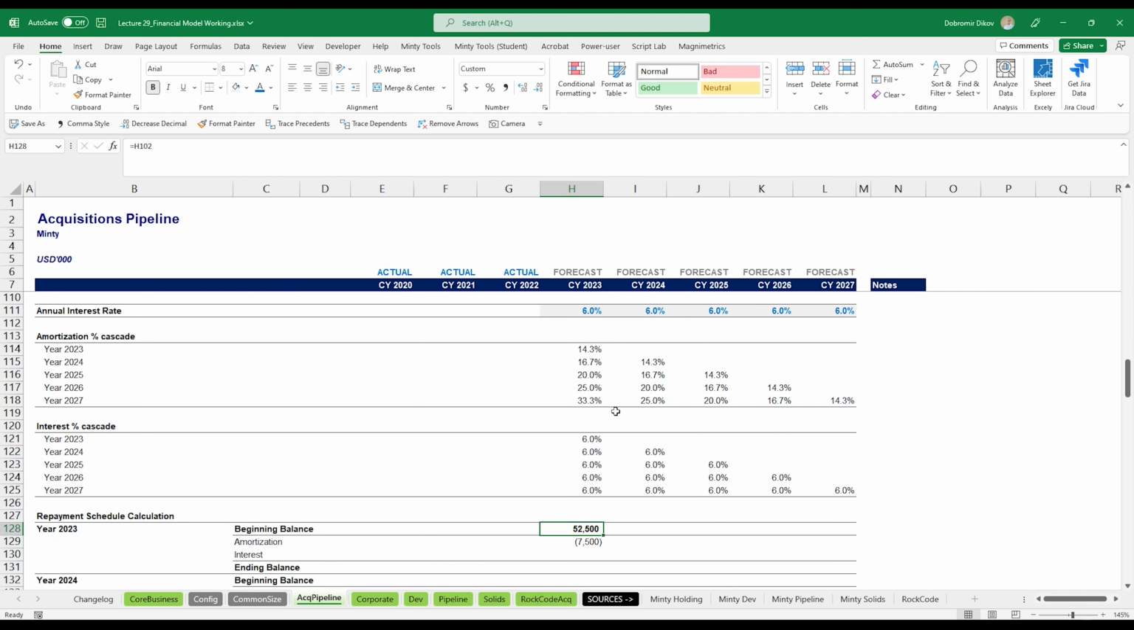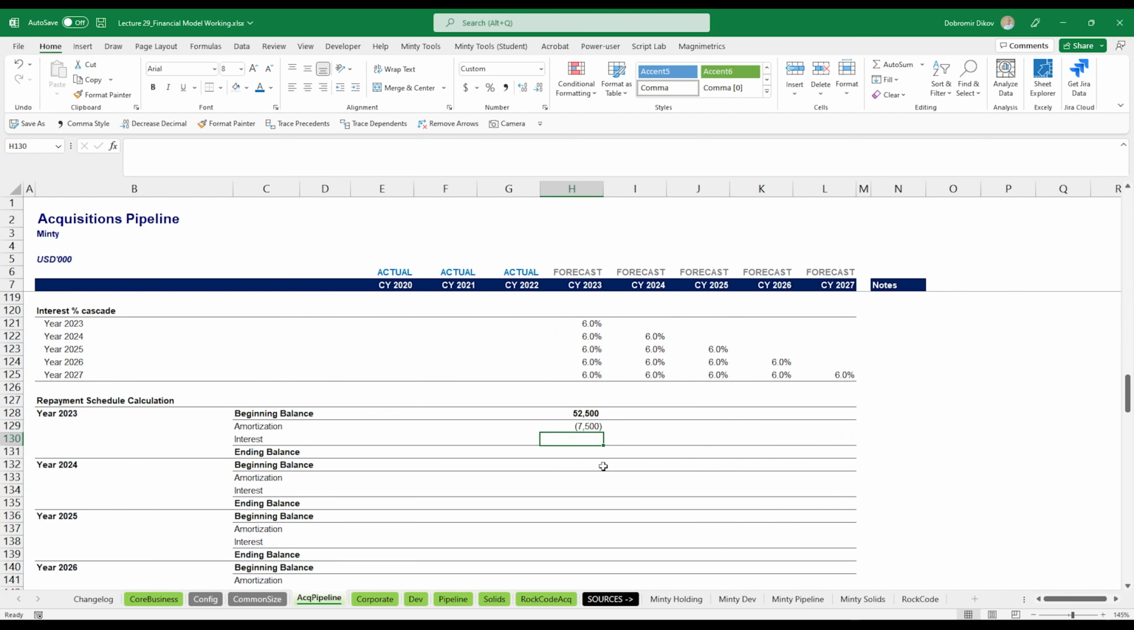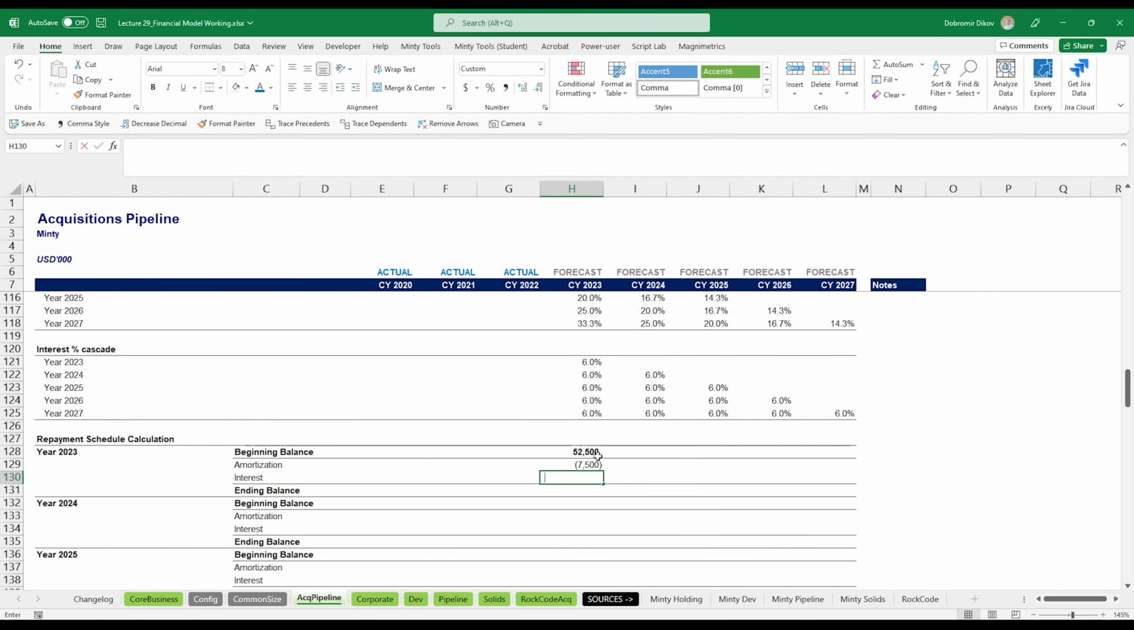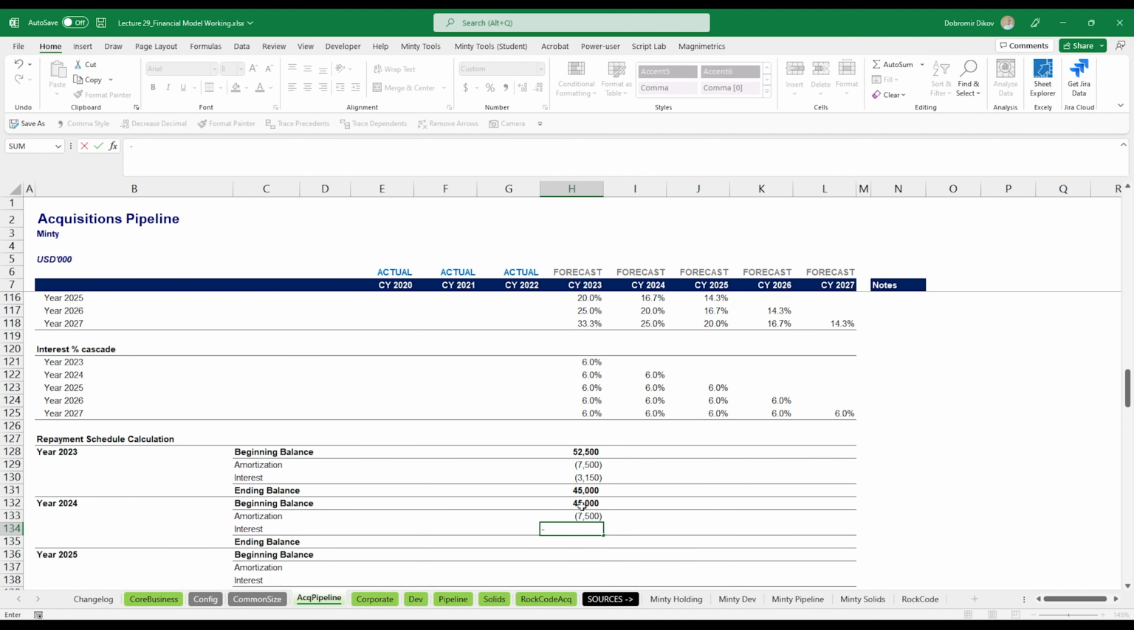Actually, let's just format all those as numbers. And then the interest will be minus this multiplied by the interest percentage. And the ending balance will be just the beginning balance plus the amortization. Then my next beginning balance will be this one. My amortization will be this multiplied by my second year. And my interest will be this multiplied by my second year interest.